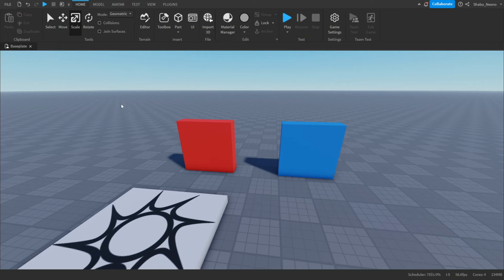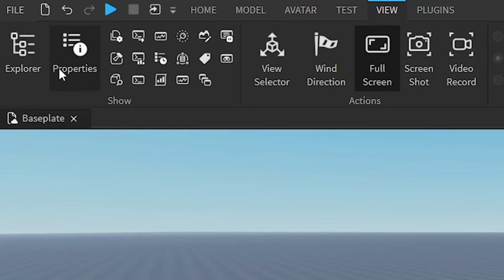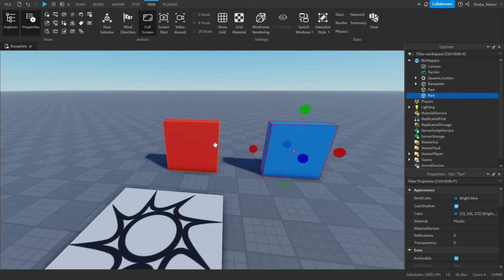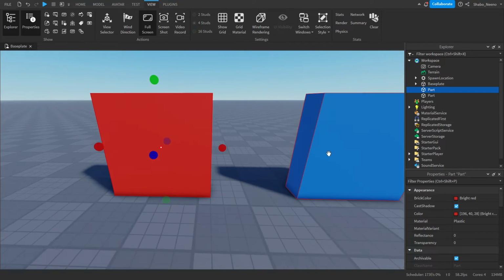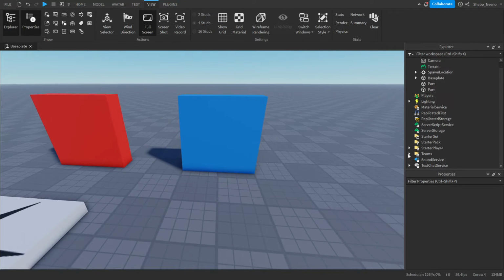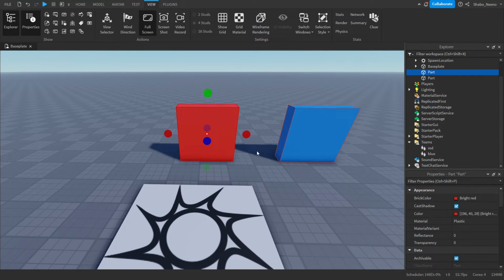So the first thing you're going to want to do is go to View at the top, and then make sure you have Properties and Explorer both open. As you can see, I have two doors right here. It's just a red part and a blue part. And I want to make it so only members of the blue team, because I have a blue and red team, can go through this one, and only the red team can go through this one.